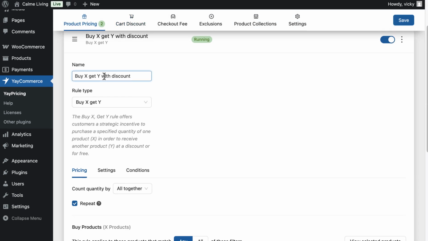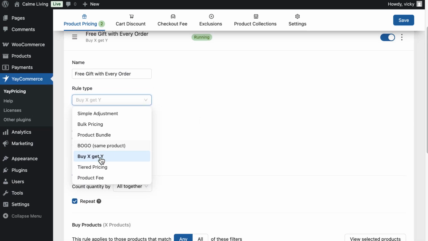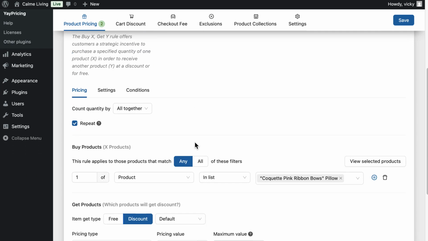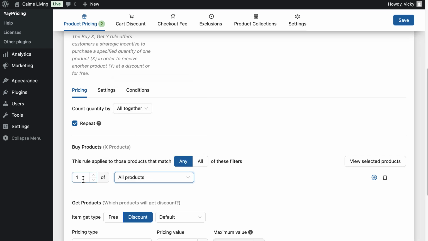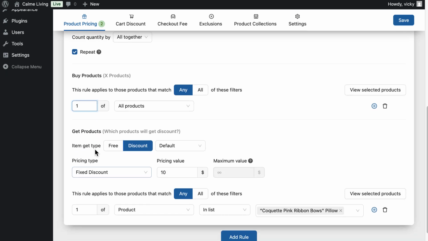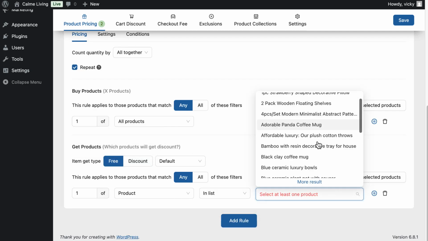Now, I'm going to name this rule something like free gift with every order. Scroll down to set up more. In the Buy Product section, I'm going to set this rule to be applied with all products. The quantity should be 1. In the Get Product section, select Free Type Discount. Then I'm going to assign the free product in this box.